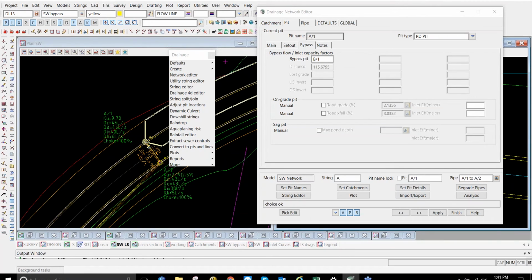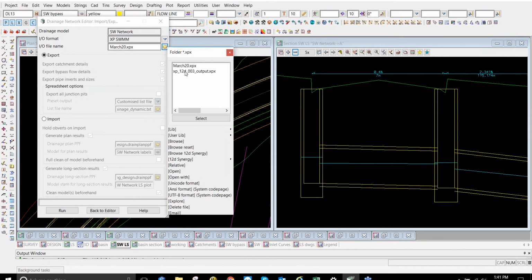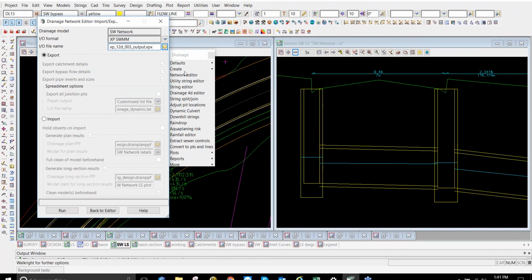So back to 12D. If you remember, just before I took that diversion on to inlet capacities, we were sitting on that import-export panel. Well, what I'm going to do now is to go down and pick the XPX file. And for those of you that are very attuned, you will see that there's a 003 added there. Yes, I did receive this last night. We haven't sent that over the internet, but it's the file that we're looking for. So we need to come down and turn this button down here to import.